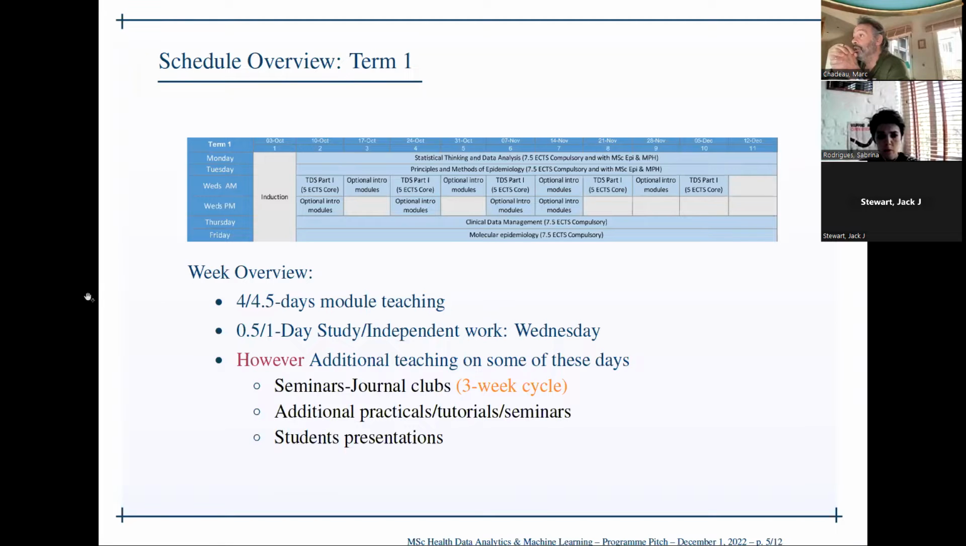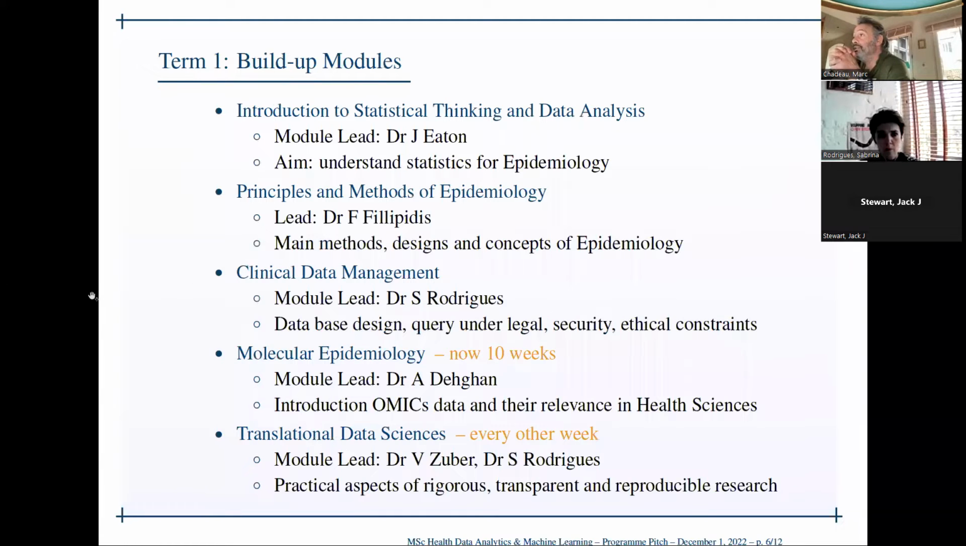Next slide, please. So in practice, this is the term 1 module. So you have, as I said, a building up module where people with a more methodological background will learn more about biology and epi, and conversely, people with a more biological or medical background will learn more statistics. So you have, in that respect, three modules that are dealing with this.